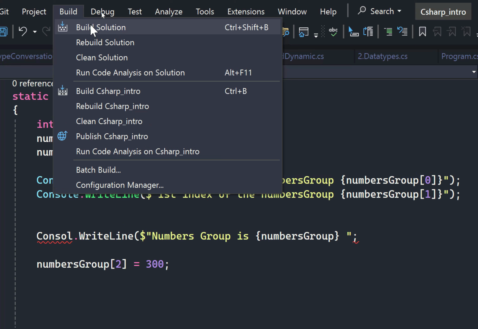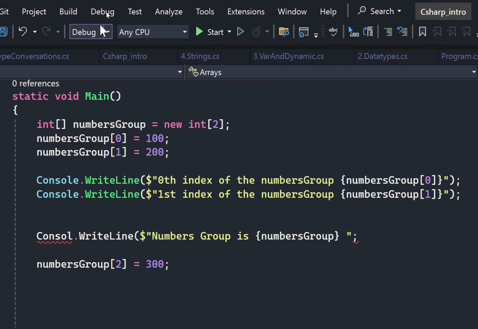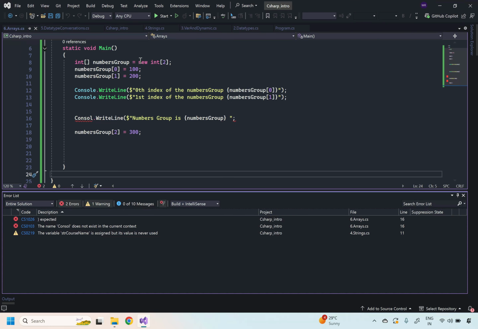Whenever you click on build solution, what will happen? If there are any compile time errors, those compile time errors will be displayed in the error list window. So again, let me build the solution here. I just click on that. Now you see the error list window.